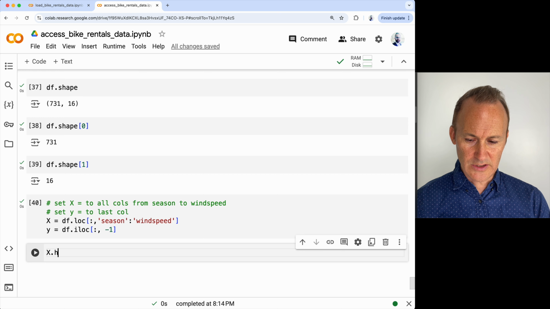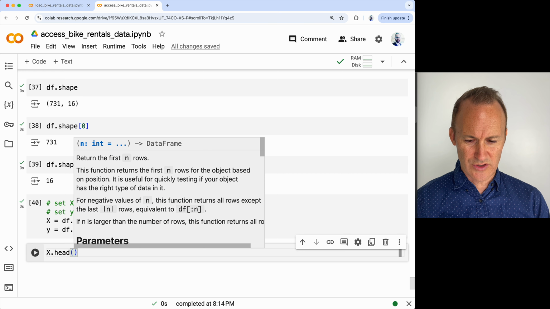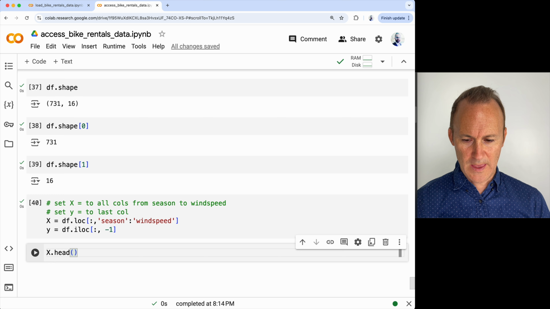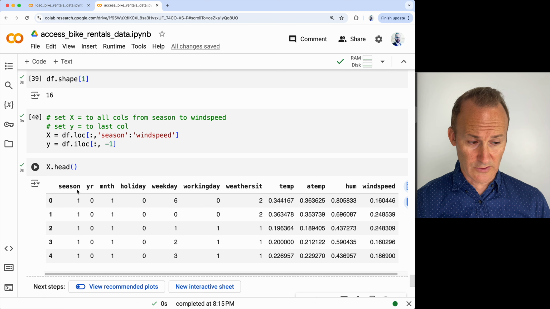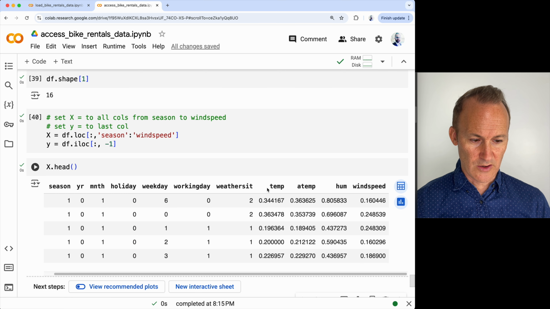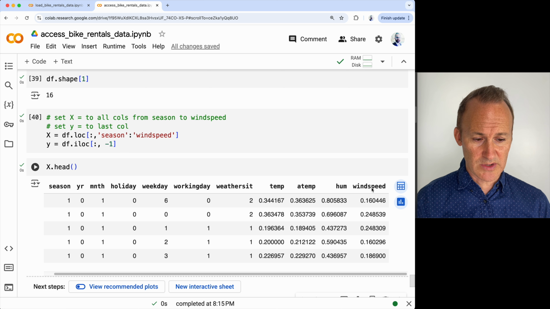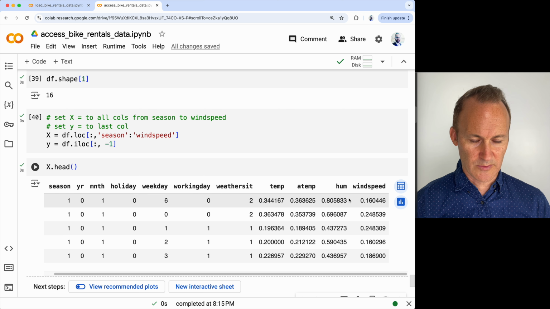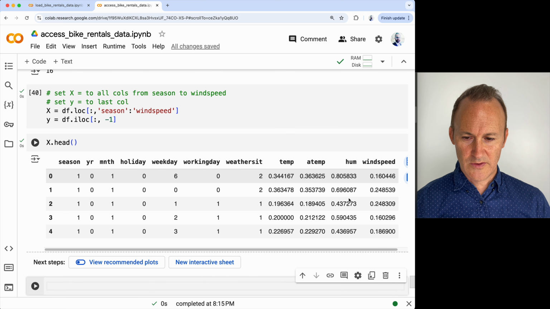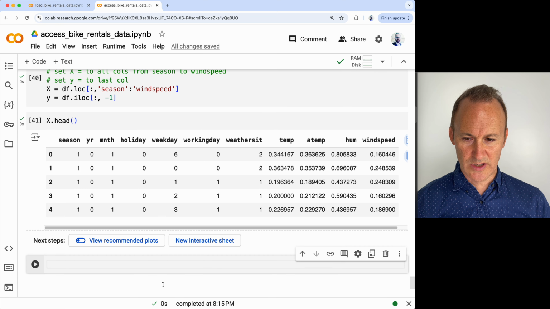And now you want to look at them to make sure that it is what you think it should be. So x is a subset of a data frame, so we can certainly look at the first 5 rows. Okay, so press Shift Enter, you can see it starts with season, and it goes all the way up through and including wind speed. Okay, this would be a nice sort of X, like a nice set of predictor columns to try to predict the number of bike rentals. And then Y, which would be what we're trying to predict.